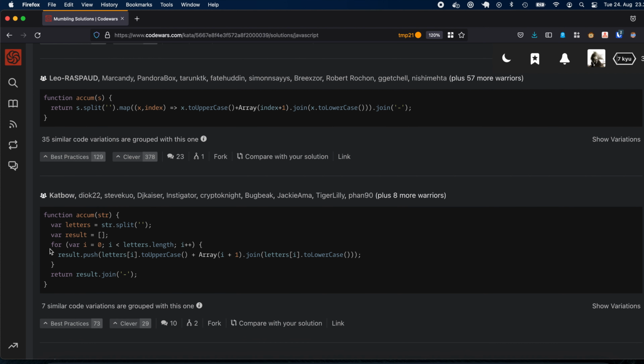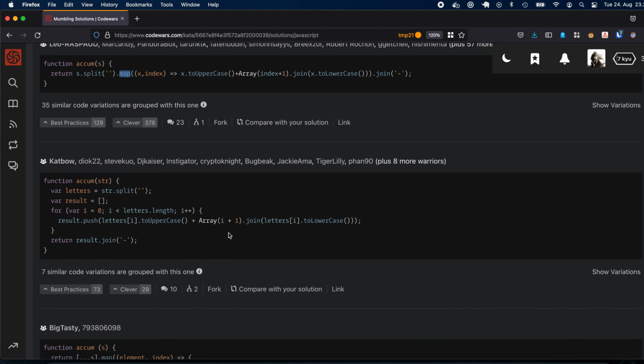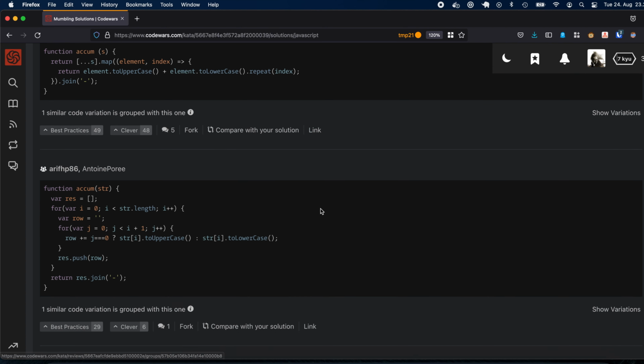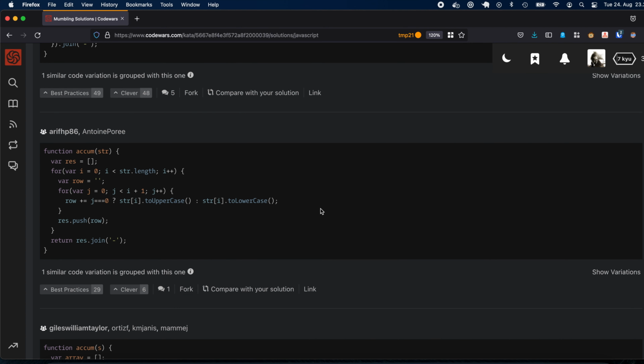Okay, this is the for loop that I was expecting. So you loop through all the letters instead of doing the map to get the index, and otherwise it's really similar. Copying the array again, yes, please do that. Yeah, using the repeat. So yeah.